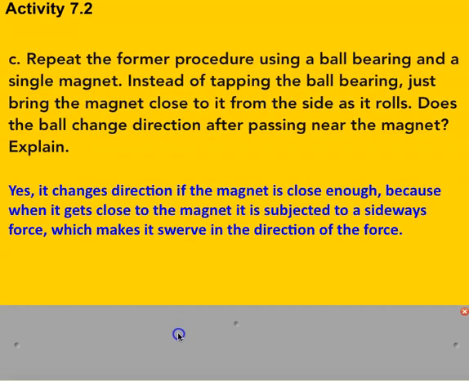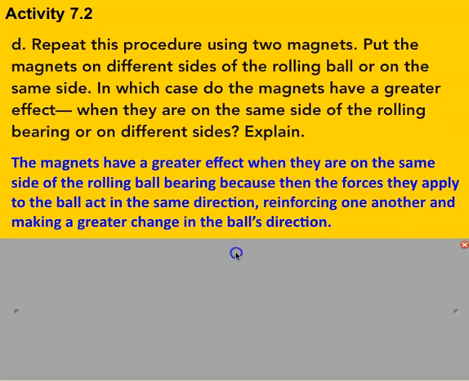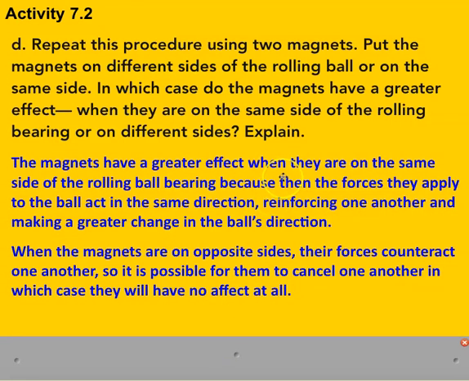For 3, it should have. If you got the ball bearing close enough to the magnet, it will cause it to change directions. Why? Because it's applying a sideways force to it. And that should be the same here. The magnets have a greater effect if you put them both on the same side, or at least it should have, so it should have slanted more.